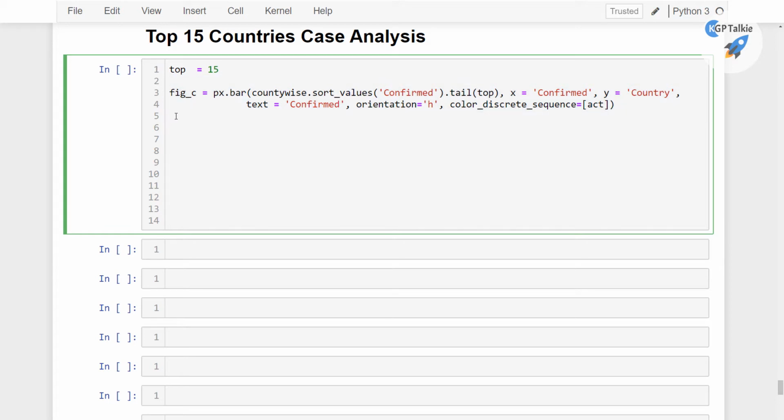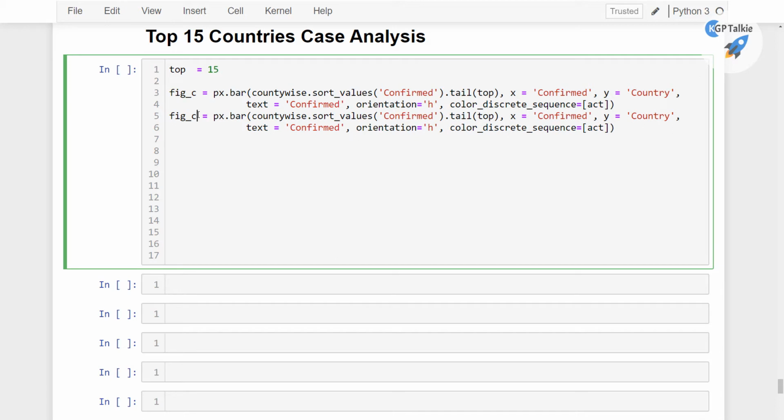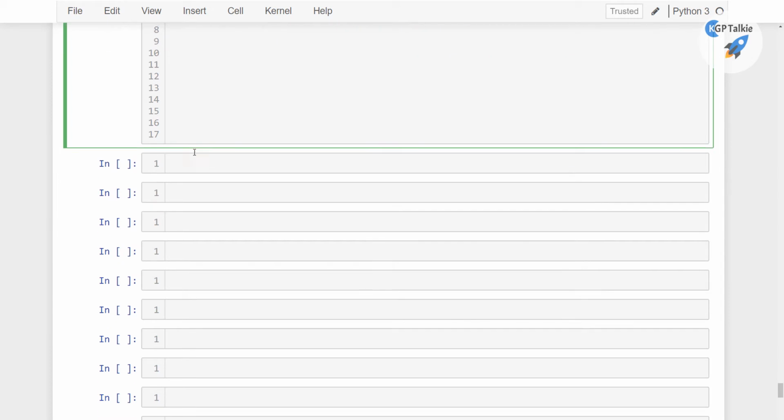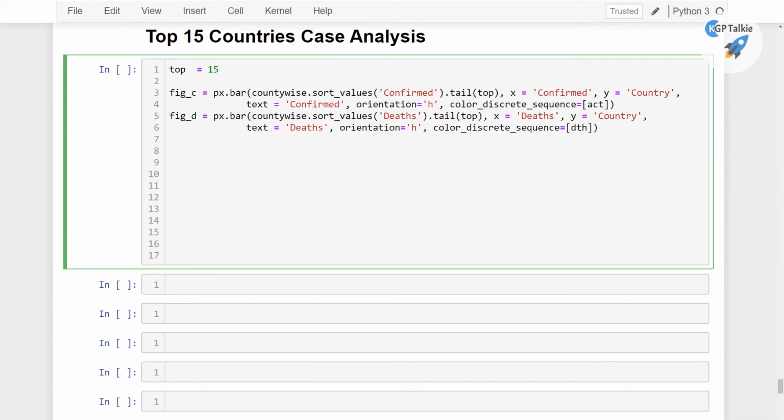Similarly we are going to do it for death cases. So this is fig_d, and there it will be deaths, and there will also be death, and finally this color will be DTH, and this text will also be death. Alright, now let's go ahead and create the first subplot so that we can visualize at least these two data together.